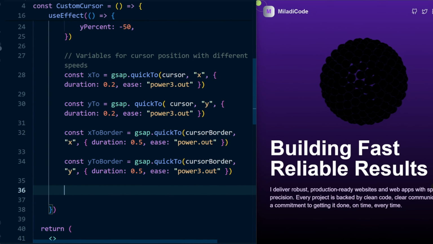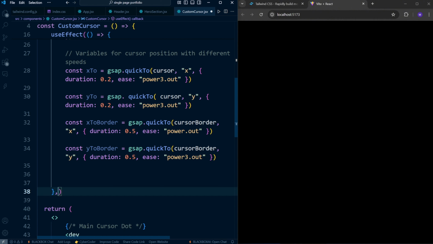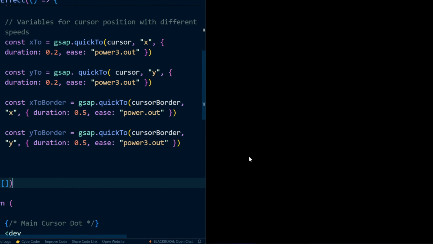But when I save the file, the app breaks. This kind of thing happens all the time when you're coding, even as a pro developer. Most of the time, it's just a small typo or a minor mistake, and the fix is usually quick once we find it. So, to debug this, let's head over to the browser where our app is running.